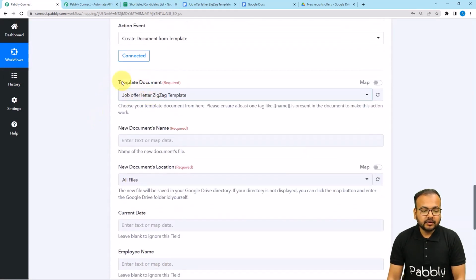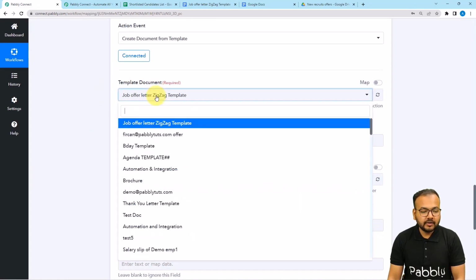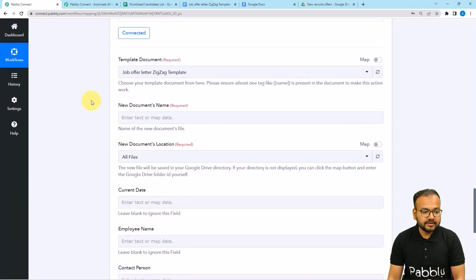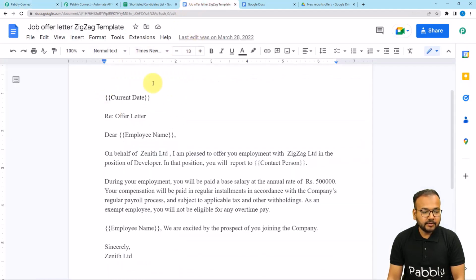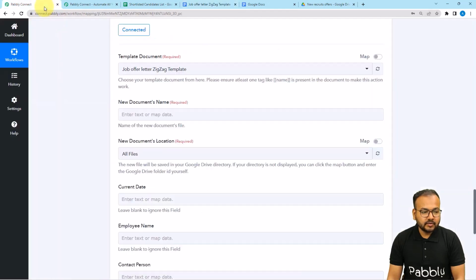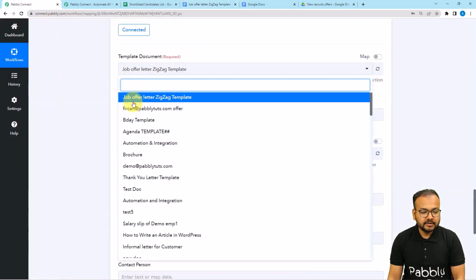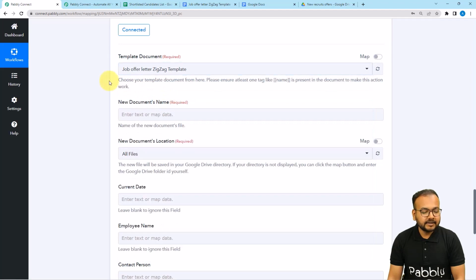And then it will ask you to select your template document's name. So when you click here, it will show you the list of all the documents that you have in Google Docs, and this is the template I am using, and the name of this is job offer letter template. Okay, so I'm going to select it from here. This is the job offer letter's exact template.